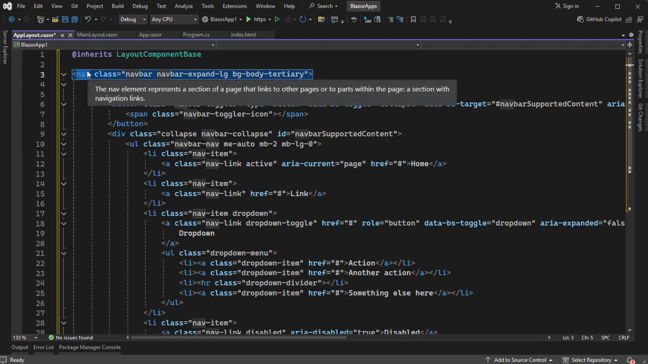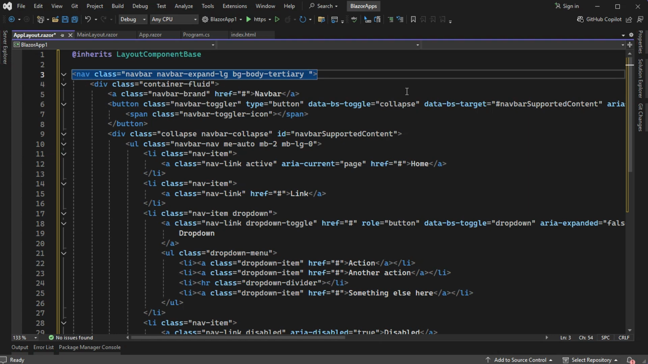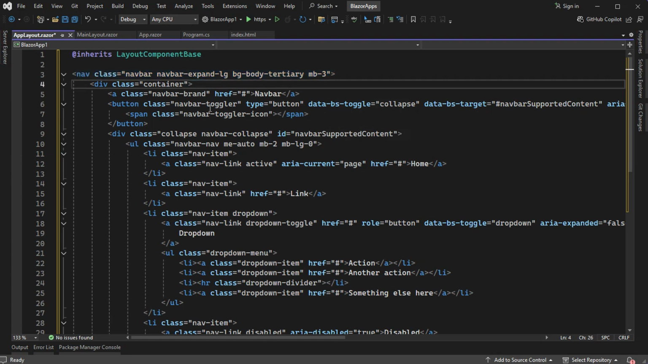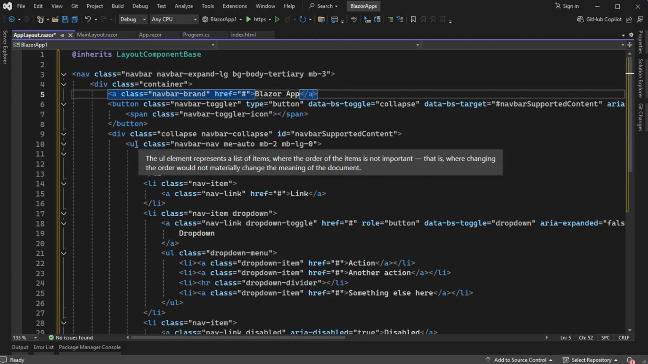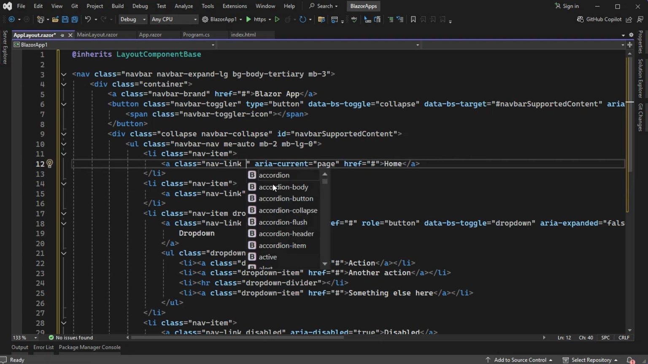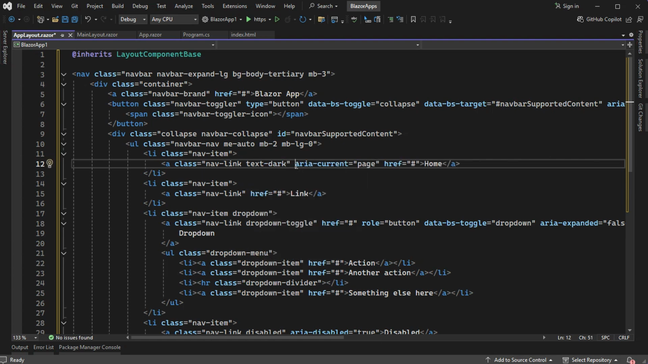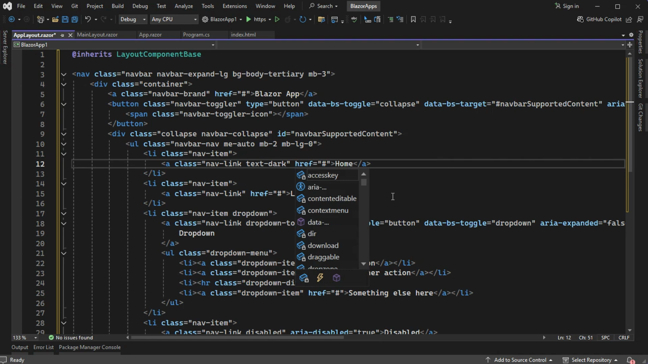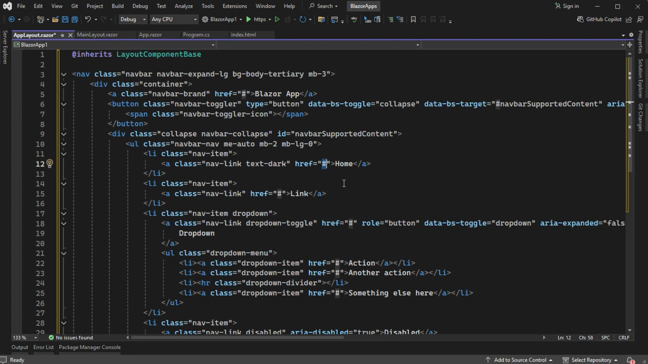Then let's add a bottom margin after this navbar. So just here we can add margin bottom of 3 units. Then let's delete fluid. And let's change the name of the application in the navbar. So here we can write Blazor app, for example. Then here we have this UL element that contains several items. So we have the home item, we have the link item, and we have other items. So for the home item, we can delete active and let's replace it with text dark. Then let's delete this attribute. And we can set the URL to the root URL, which is /. So here we can do the same thing.